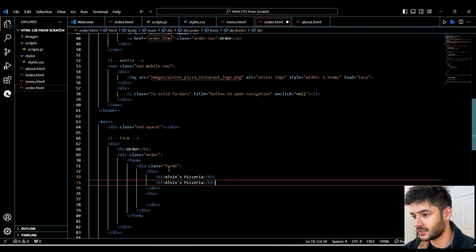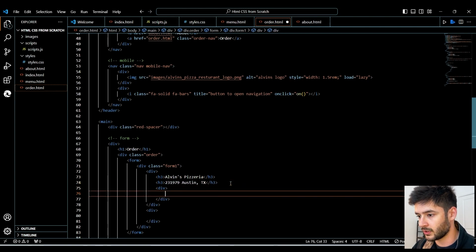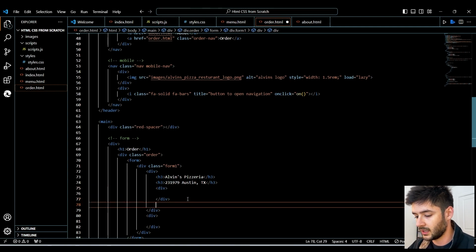Copy and paste this H3, and from my design, I'm going to go ahead and take the address that we have and just paste it right into here from Adobe XD. Create two more divs to have a successful layout here. So again, we're just going to copy and paste.